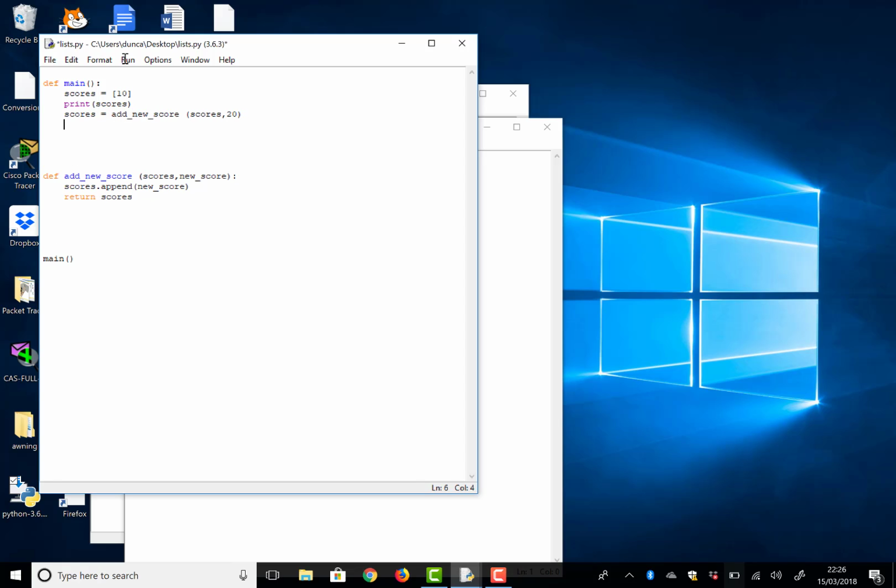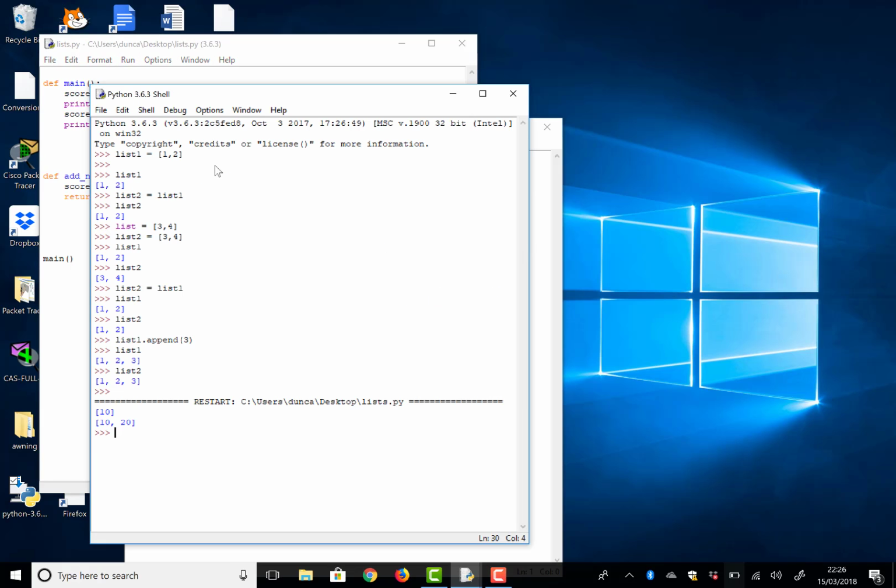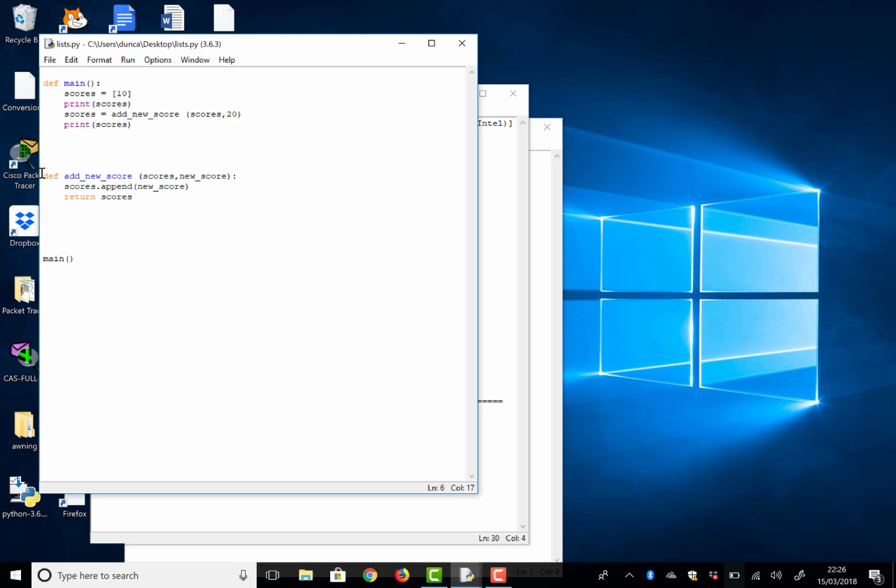Okay, so all looks well and good, and just to check if it's worked, we'll print scores after the function as well. So we're printing it before we call the function and after. Let's just run that and see what happens. So there we go, 10 and 20. Yeah, it does exactly what we thought. It starts with list 10. The function clearly adds 20 onto the end, and it works.